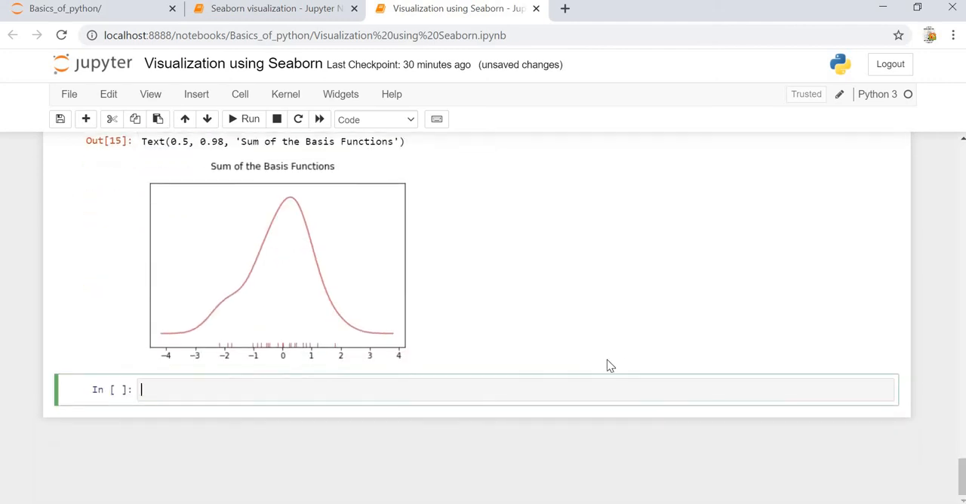Once we join all the normally distributed lines, we can see the KDE plot over here. Here we can also see the rug plots, as well as the normal distribution curves. So this is how the KDE plot gets calculated, derived from the normal distribution curves.